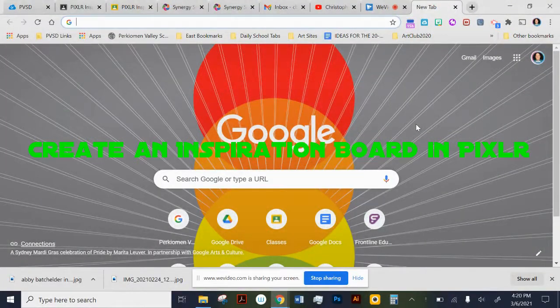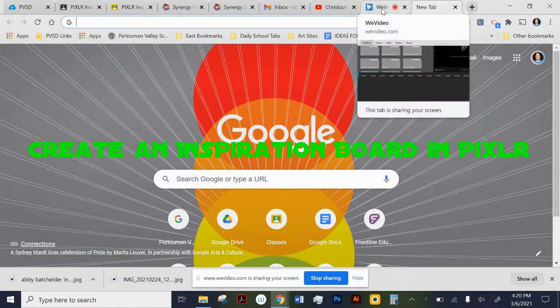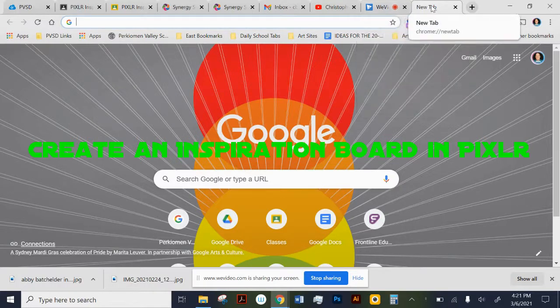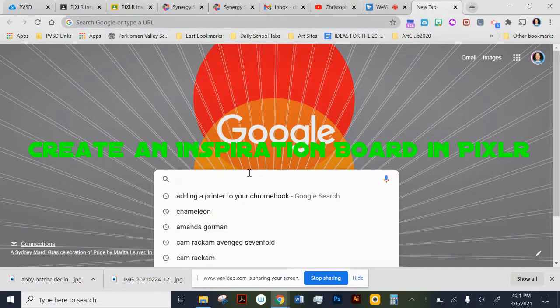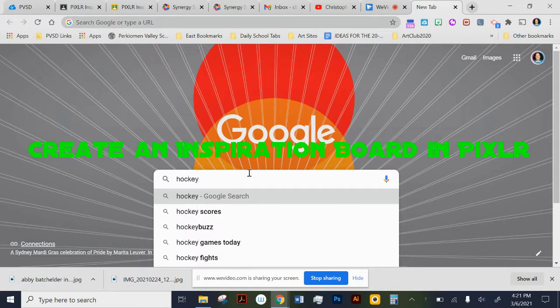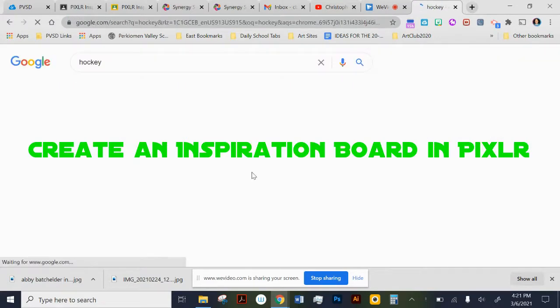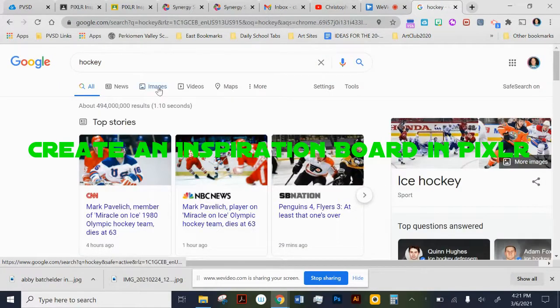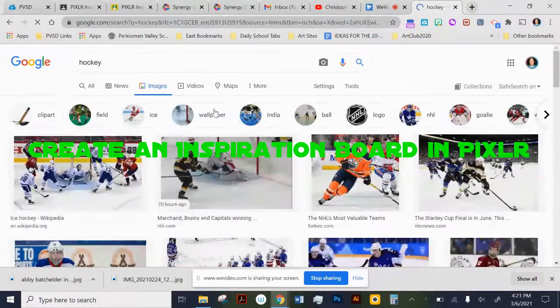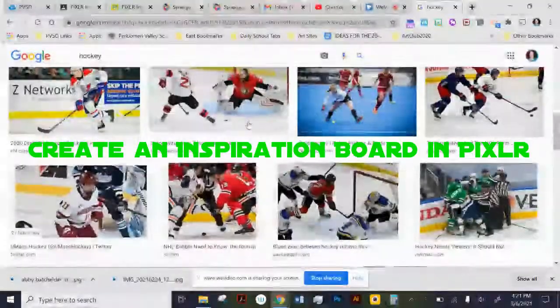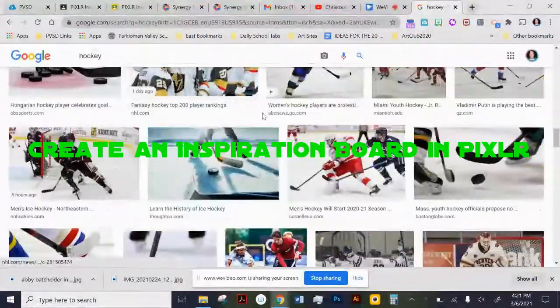All right, welcome to creating an inspiration board in Pixlr. So what we're going to do first is pick a theme. If my theme is hockey, I'm going to search for images that have things related to hockey, and I'm just looking for photographs.